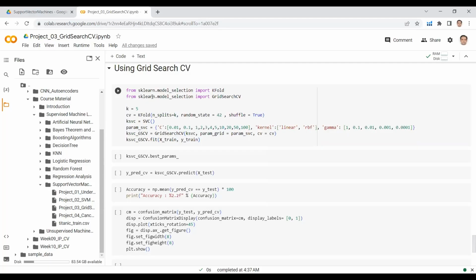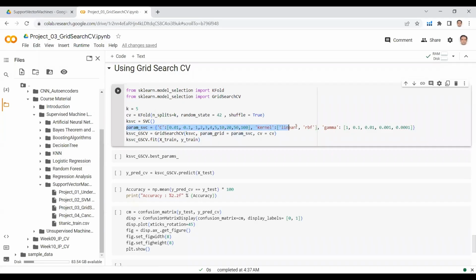For this, I am importing KFold from Scikit-learn.model_selection, and I am also importing GridSearchCV from Scikit-learn.model_selection. I am using n_splits equal to 5, that is, 5 splits for grid search cross validation. Here I am instantiating my support vector classifier, and this is the most important step of the grid search cross validation. Here I am passing 3 important parameters to the model so that the model can select the best parameters.